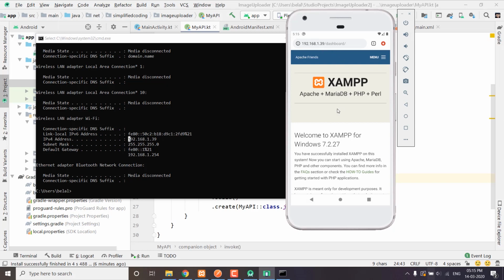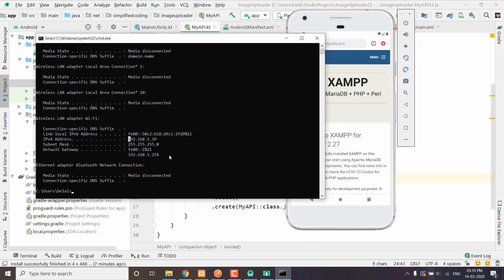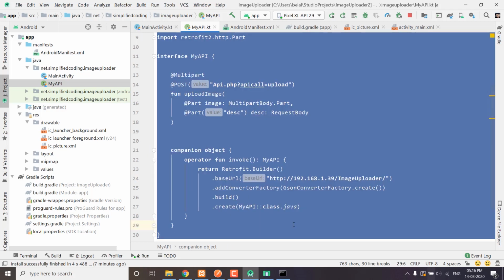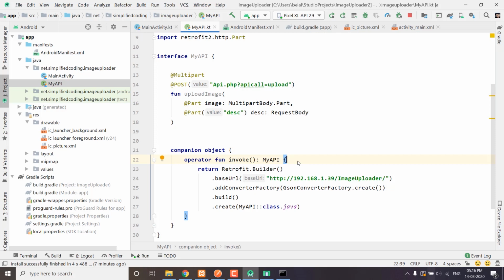If it's not working or it's not opening the XAMPP page or whatever server you are using, it should open that page. In case the page is not opening, the API is wrong and the project will not work. So it is very important that you find the correct IP. In my case, the IP is this 192.168.139. So I will copy the IP and I will put it instead of localhost. That's all. So my API interface is ready.